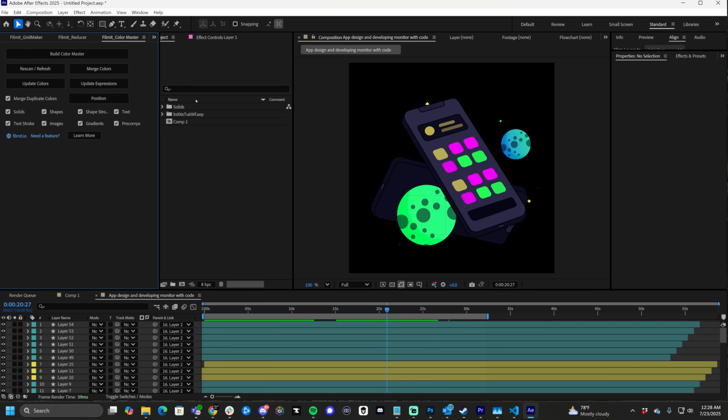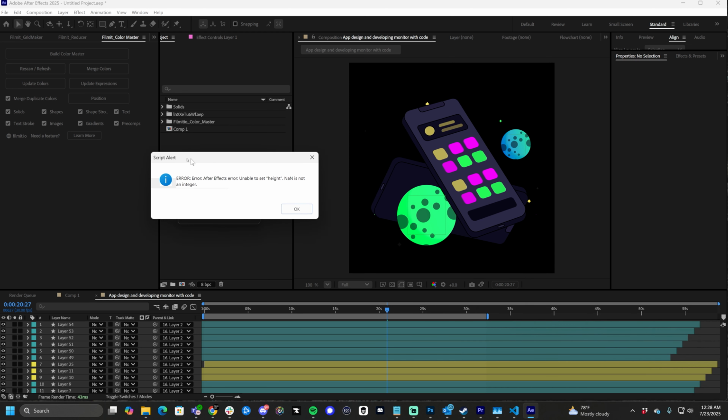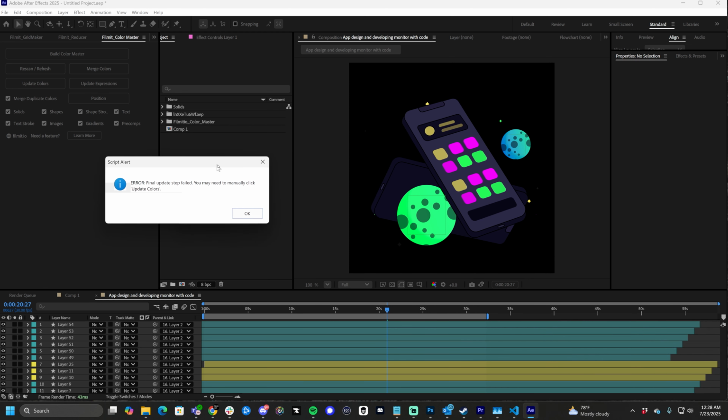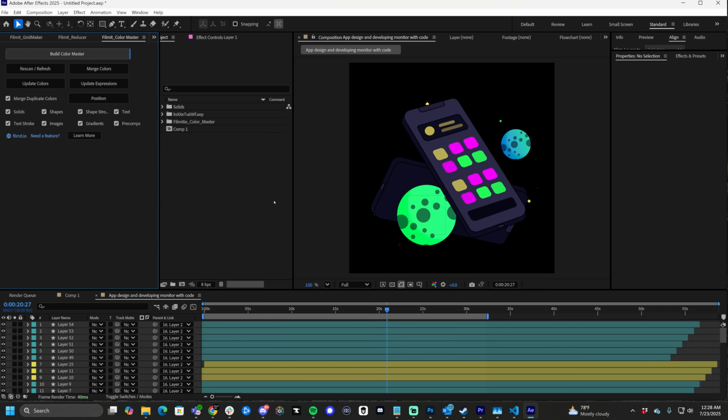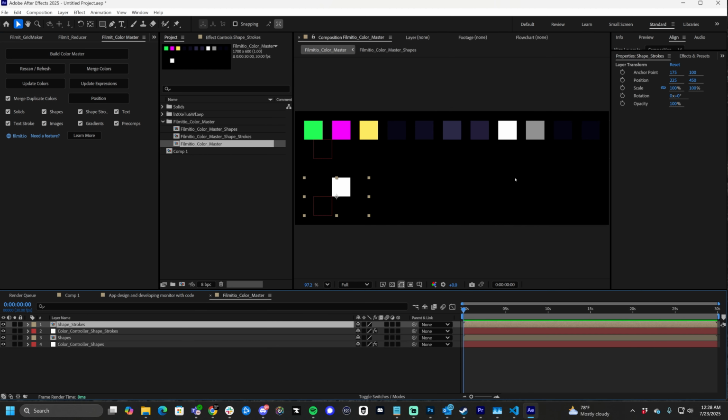We have Color Master. It does it for you. So basically we just hit build Color Master. It scans the entire project. It will take longer on longer projects because if you have 10,000 layers, it has to scan every layer. And then click OK. Another little NaN error, which is not really a problem. It's just annoying. We'll fix it in a patch. But here it is. Here's the colors for this project.